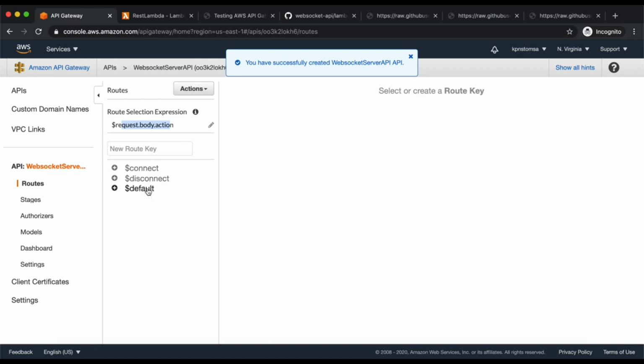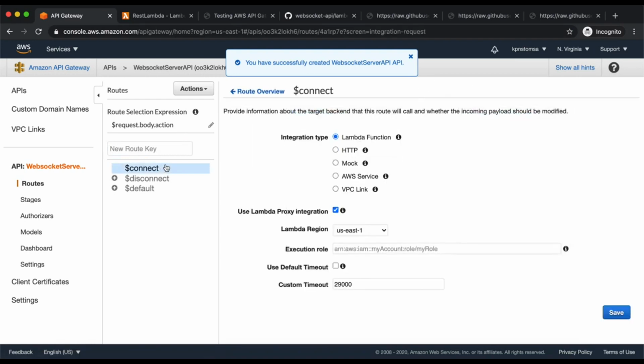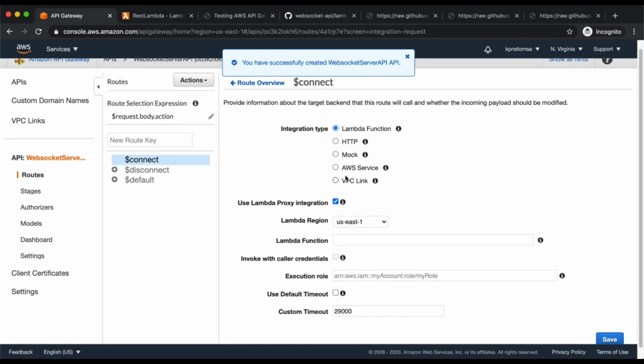The connect will be triggered automatically when a new connection is established to our WebSocket. Disconnect when the client disconnects from the WebSocket, and we will create our custom one, onMessage, when a new message is sent towards our WebSocket server. So let's try the connect one first to see if the API itself works. So let's create the connect. Let's integrate it with a Lambda function.